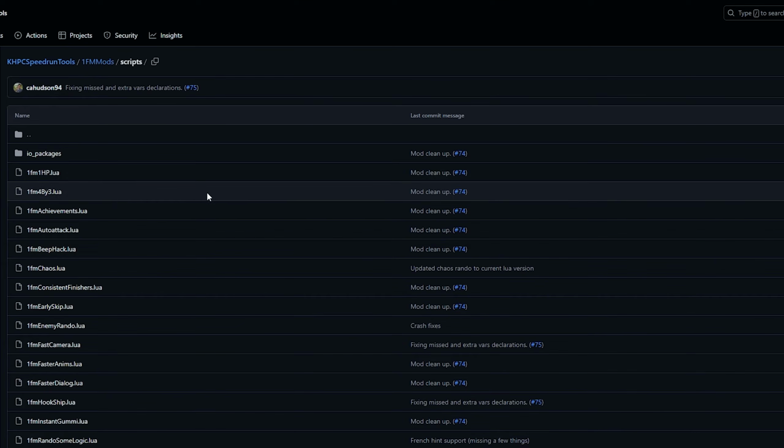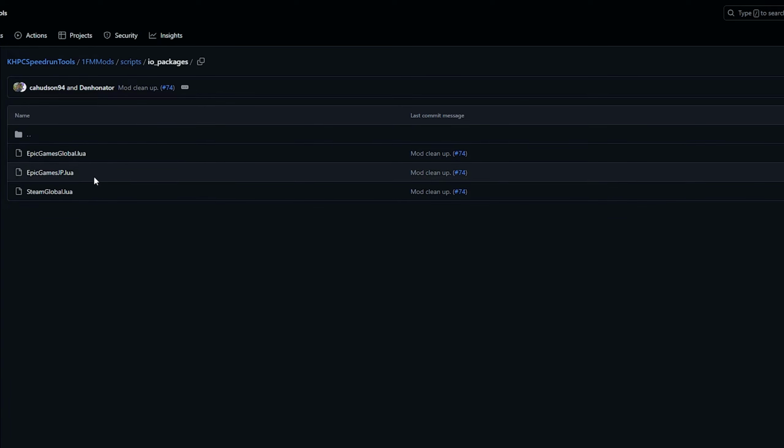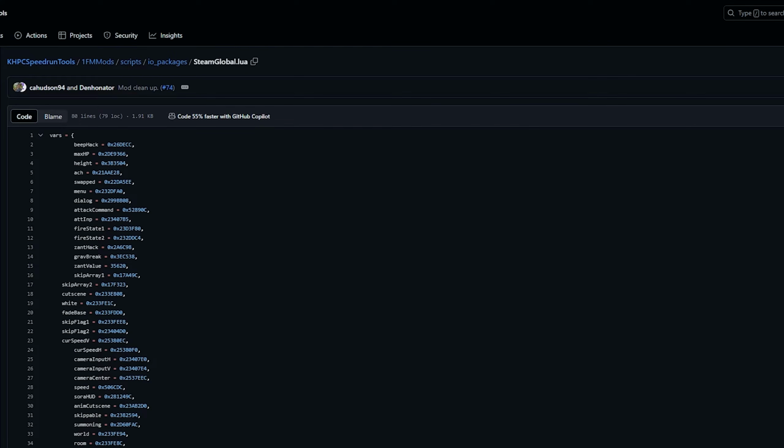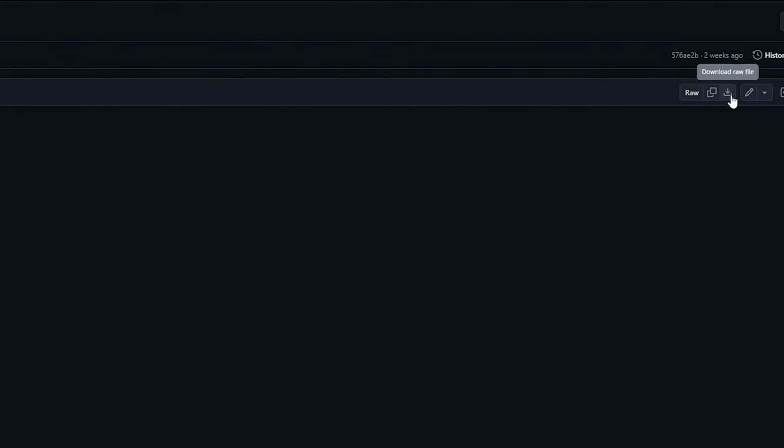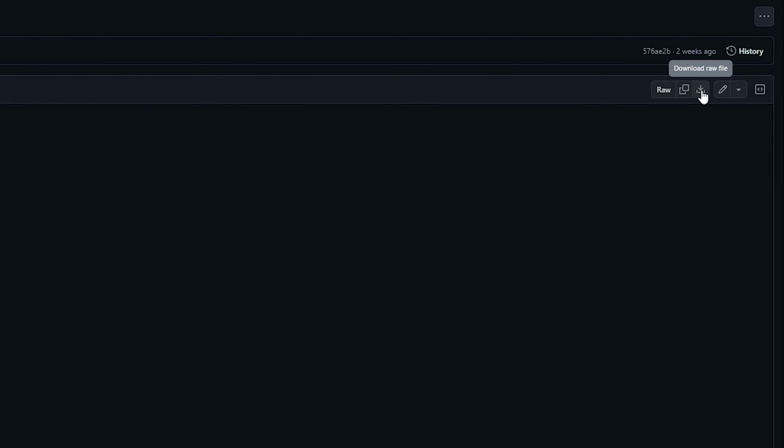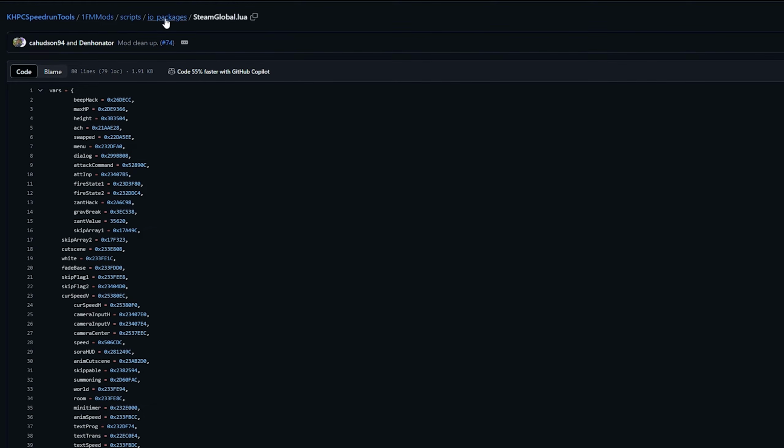First, click in the scripts folder, and no matter which mods you are going to install, you need IO packages. So you'll want to download the file that corresponds with your version of the game. If you're not sure, you can just download all 3, and that's okay. So click on the file, and then up in the right next to raw, you will see download raw file.